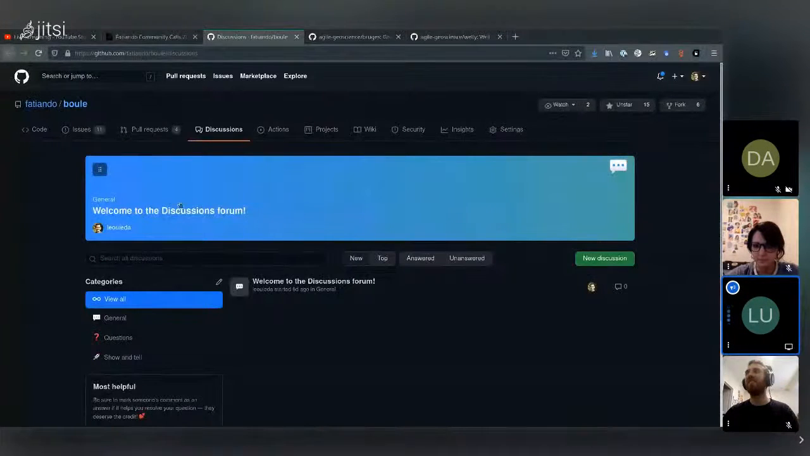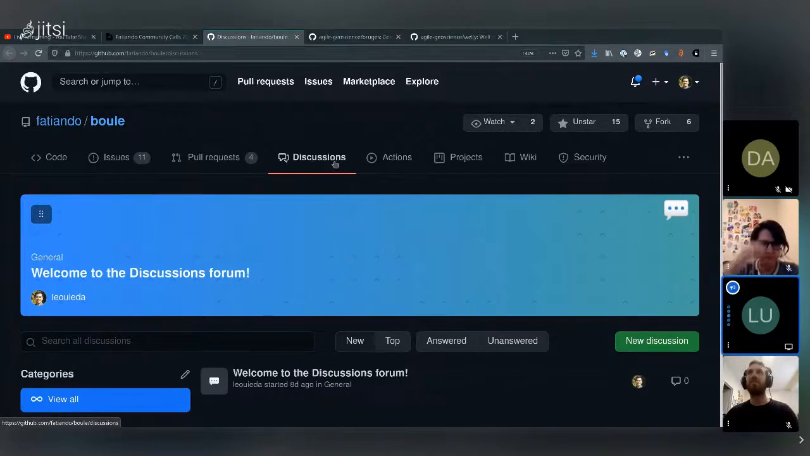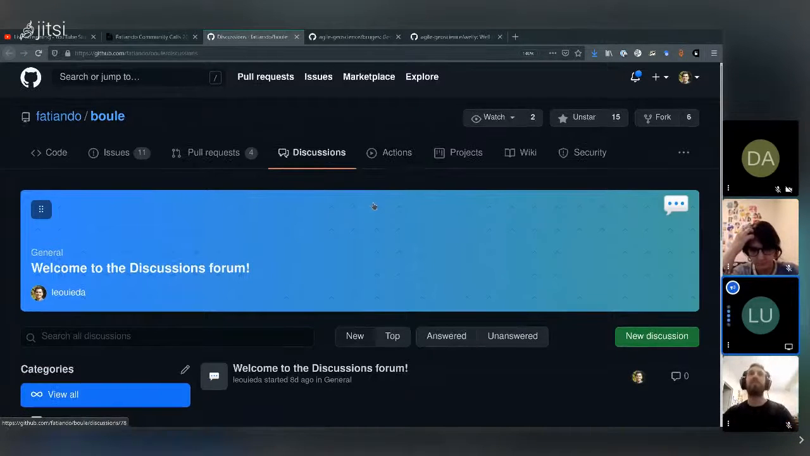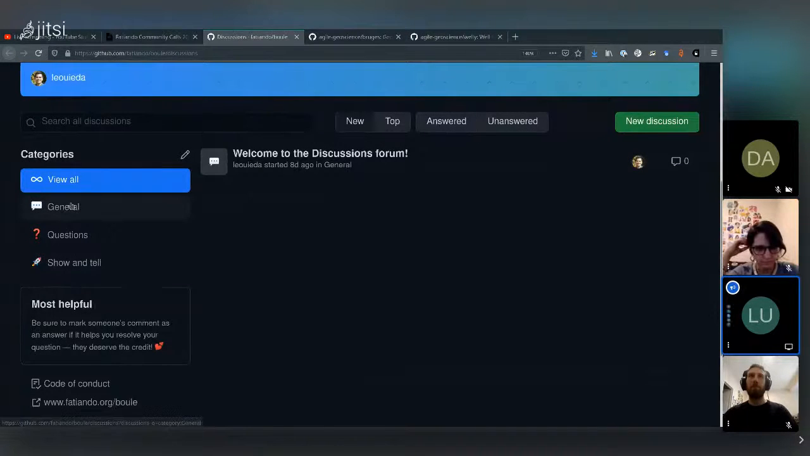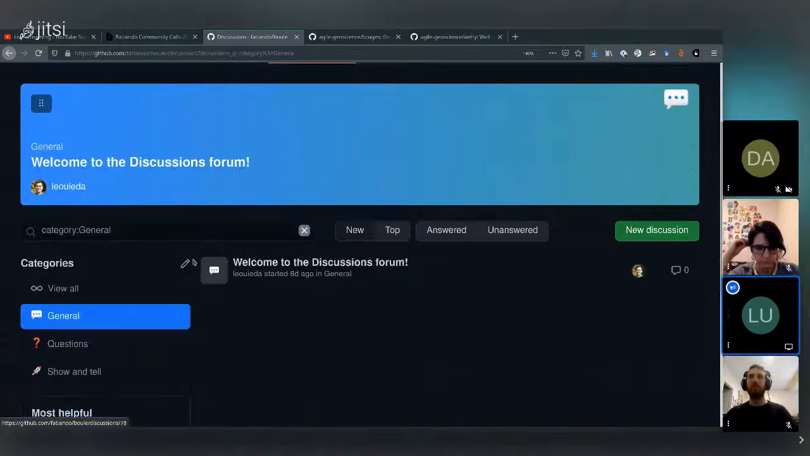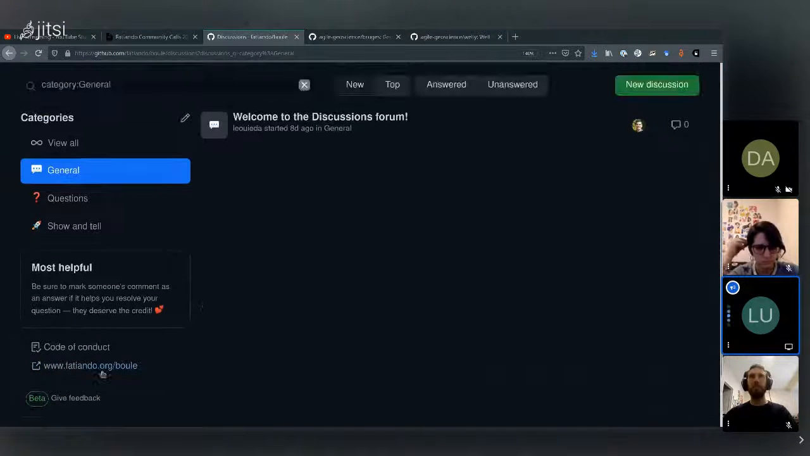Okay, there we go. So this is what the discussions tab would look like in a repository. It enables a new tab here on the top, and then you can create different topics. This is all customizable. For example, I made a general category, a questions category, and a show and tell, which are the default things that GitHub places there for us. It automatically links to the code of conduct and to the main website in here, which is nice.